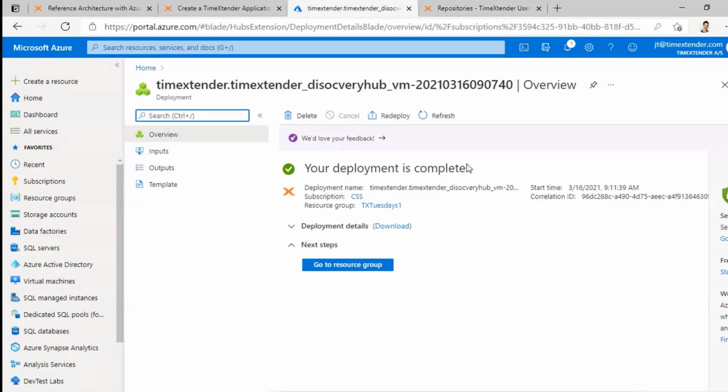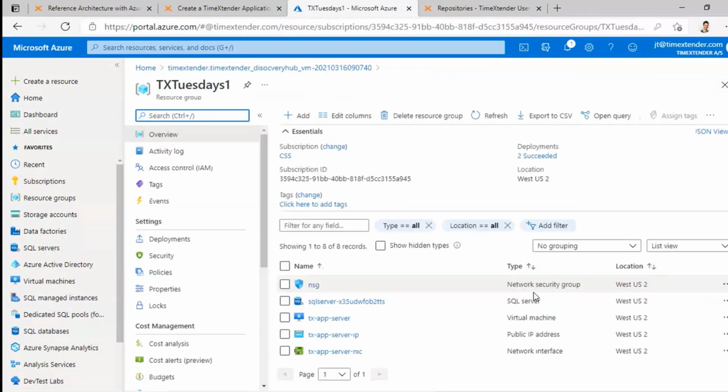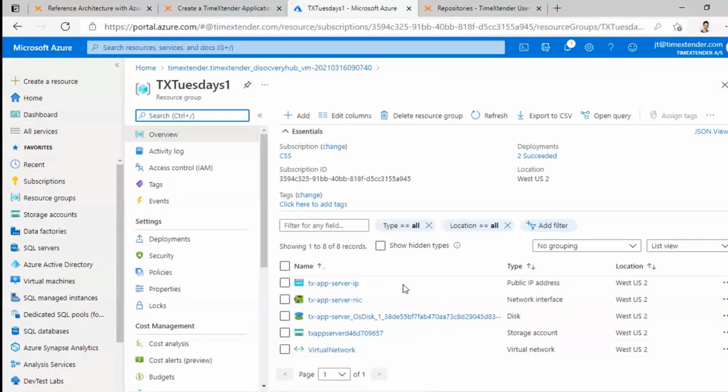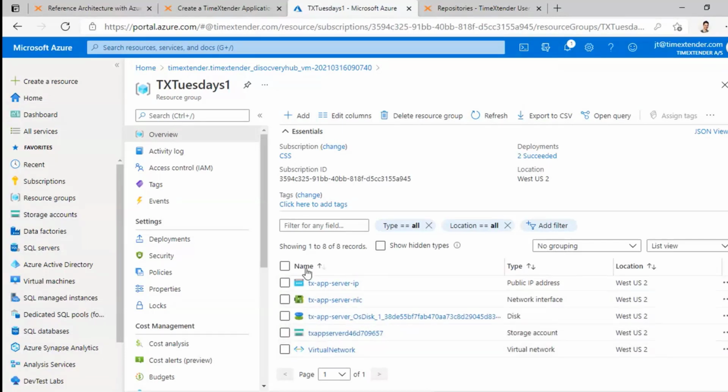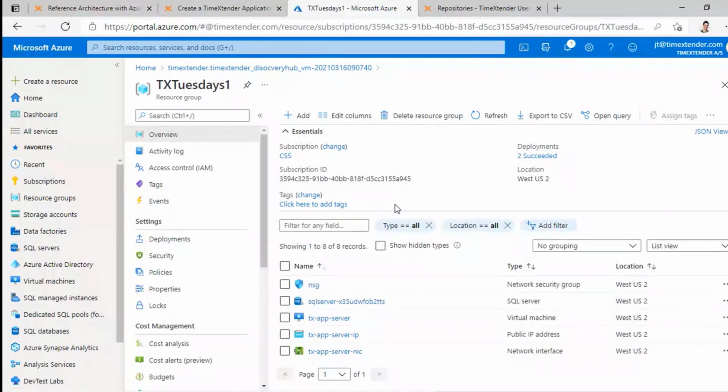All right, so it looks like our deployment is complete in Azure. So the virtual machine has been created. I'm going to click go to resource group. So this is the resource group. As you remember, I created that name TX Tuesdays 1. It just added all of the different resources that I just created here inside that resource group.